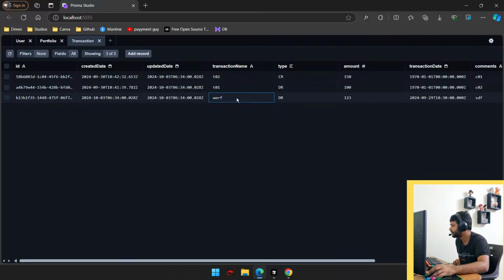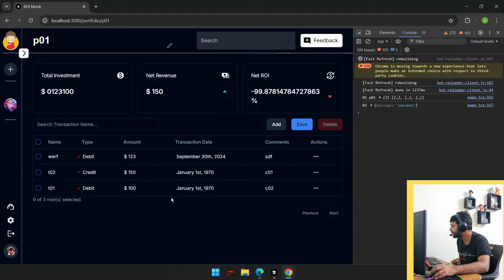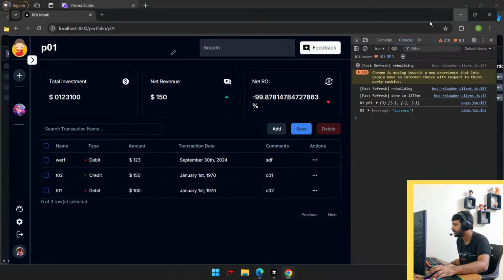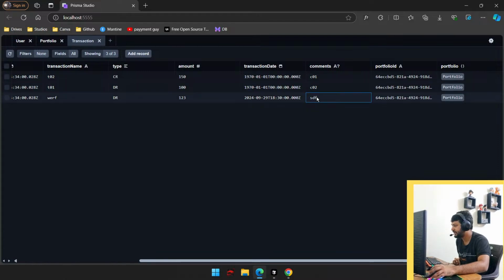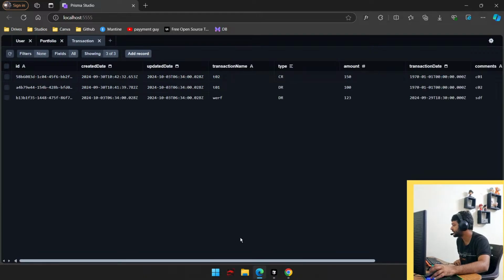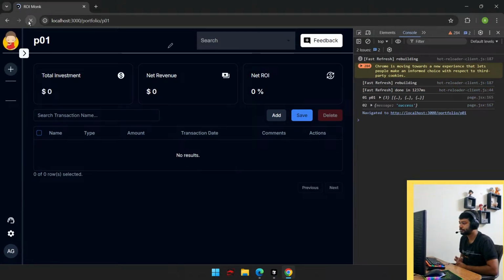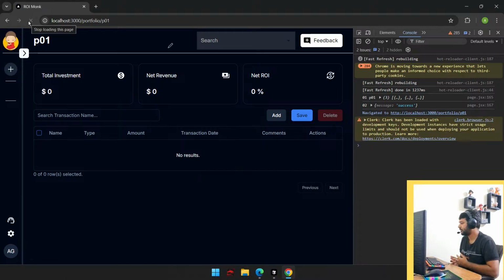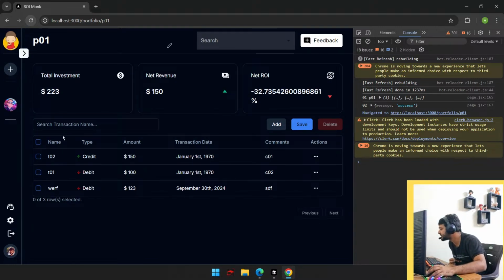As you can see, we have another transaction, WERF, type debit, 123. That's all I put, right? 30th September 2024. Portfolio ID, and it is linked to this portfolio and it's 3 transactions. Great job, right? So if I refresh it now, we should be able to see all the three transactions here. Yes, that is correct.